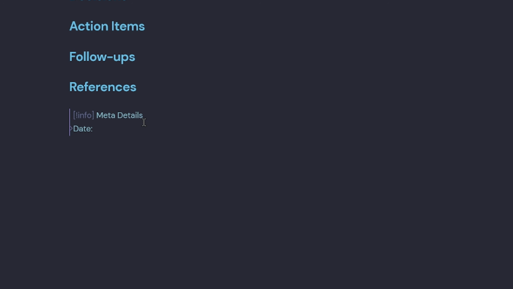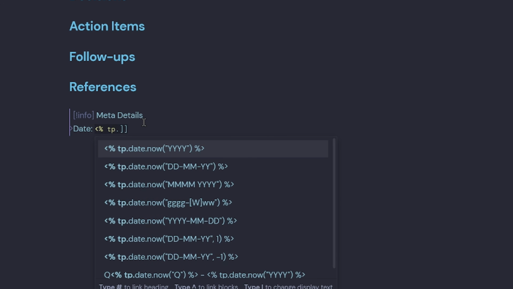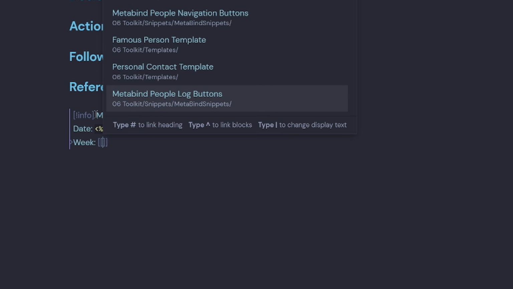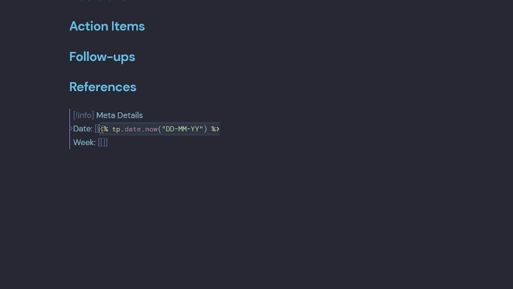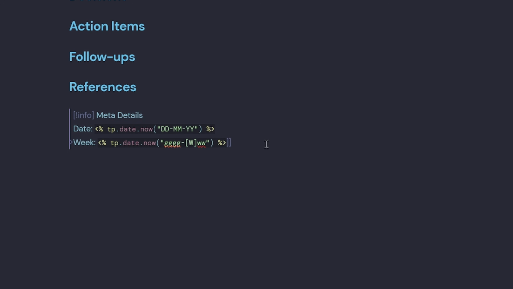And this one will be square bracket, then tp.date.now. So you can see it pre-populates for me. And I just want to select this one and I'll just take that out and then close the square bracket. So I've got my date, and then I can do my week, and then I might just copy it to make it easier actually. Let's copy this there, and then we just need to change this here to GGG. Oh, it does it for me. There we go. So that's my week.